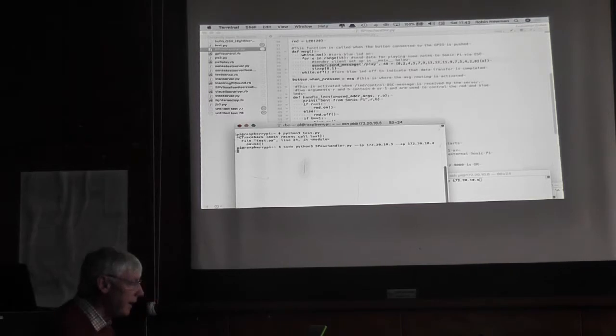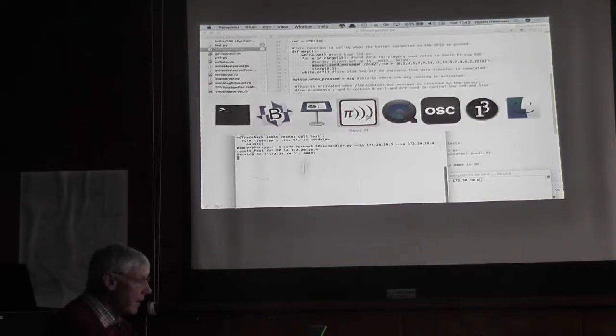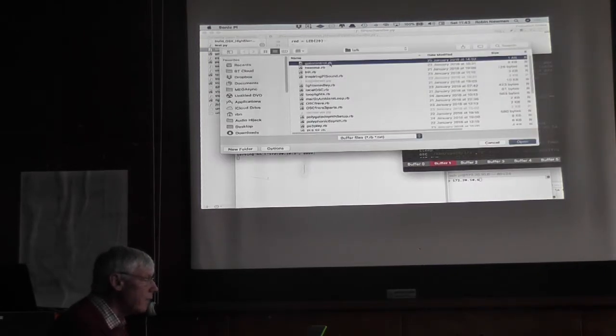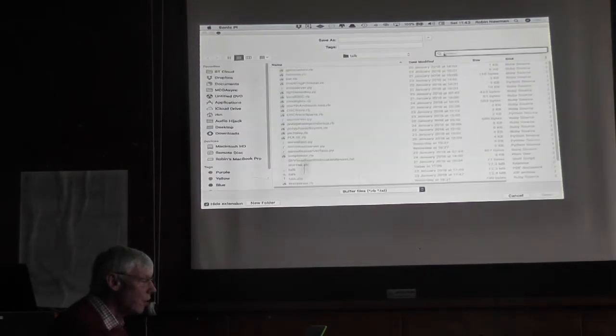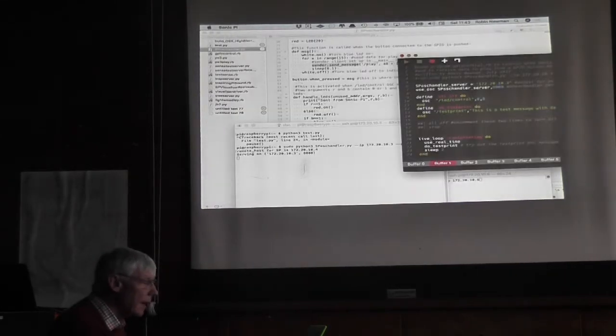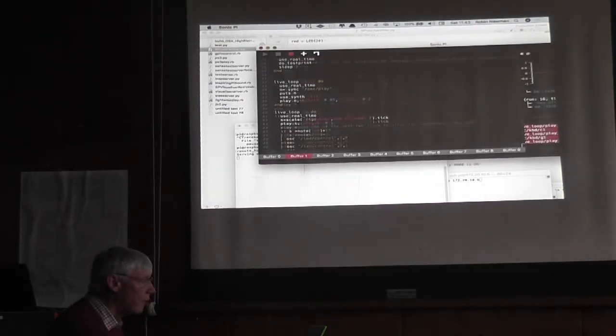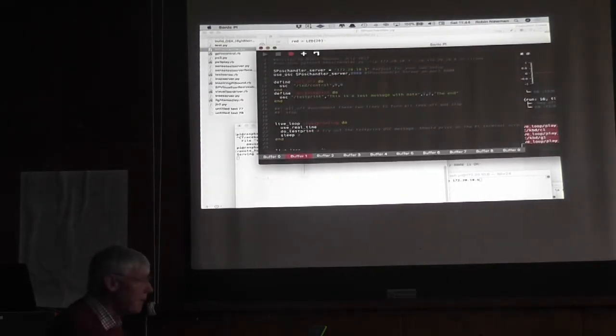So we start that running. There it goes, and it's now sitting twiddling its thumbs waiting for OSC messages to come in, and these are going to come from Sonic Pi. We will load in the program Gpio Control. Go away, I don't want to save you. There it is, and it's not a particularly long program, it's a very simple program.